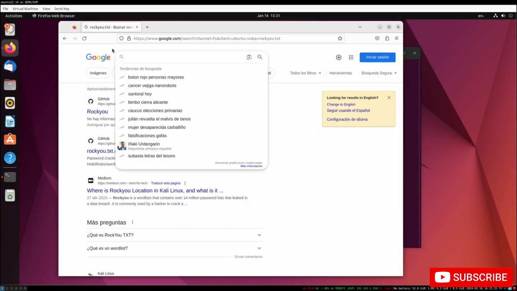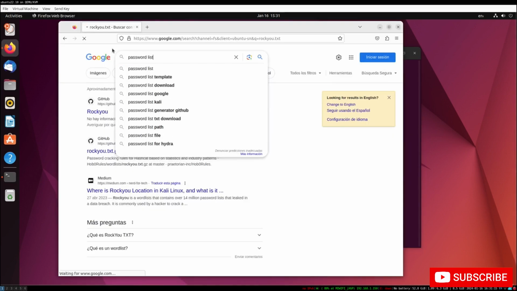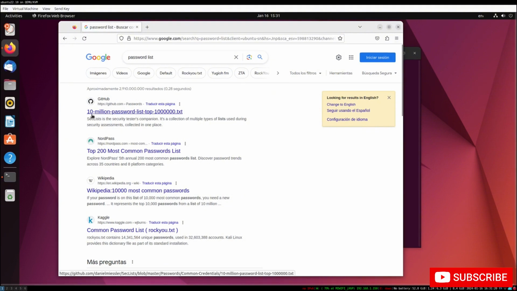So if I go to Google, for example, I type password list, you can find, for example, a list of 10 million passwords. So those are commonly used passwords. Now on Wikipedia, you can find the 10,000 most common passwords. And there are some shorter ones. You'll see here a list of 40 million passwords, and you can simply download those password lists.